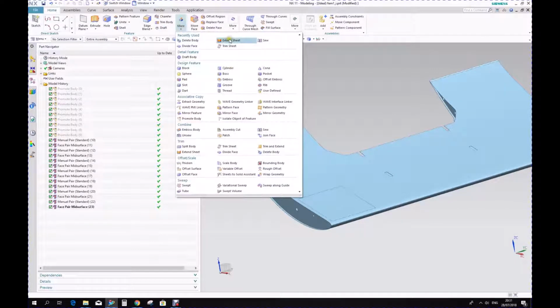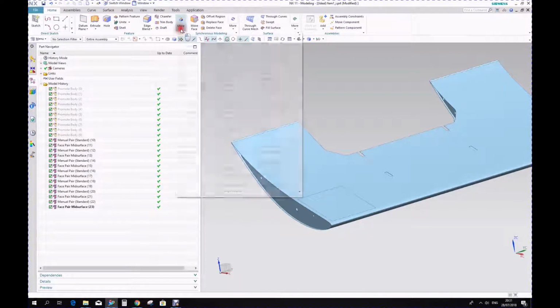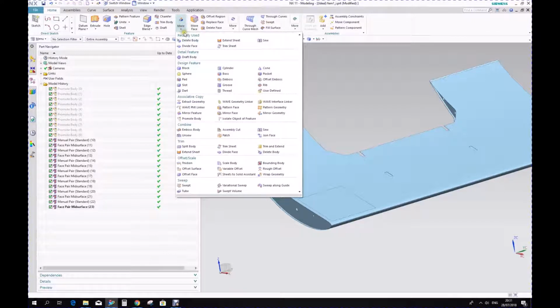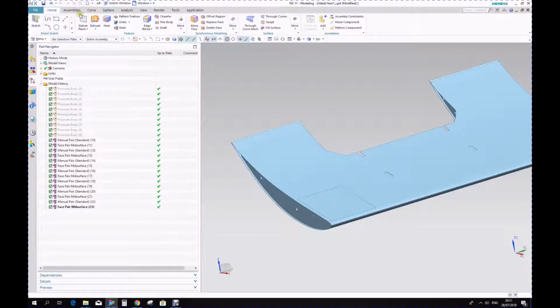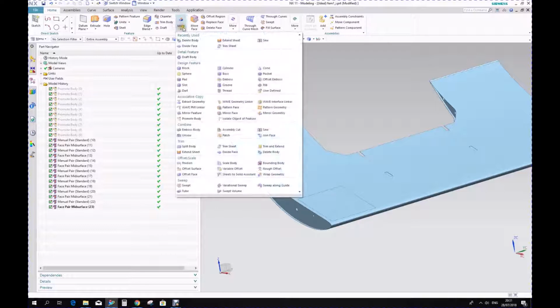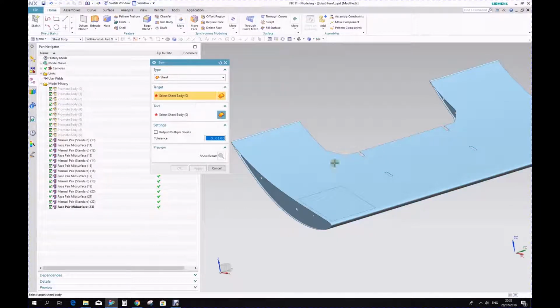So how you do this, go in here, it's a sheet function. Go to recently used, and these are the most common ones that I use: delete body, extend sheet, and sew or trim sheet if necessary. You can do all kinds of operations. So we're gonna sew this body, so select sheet body.